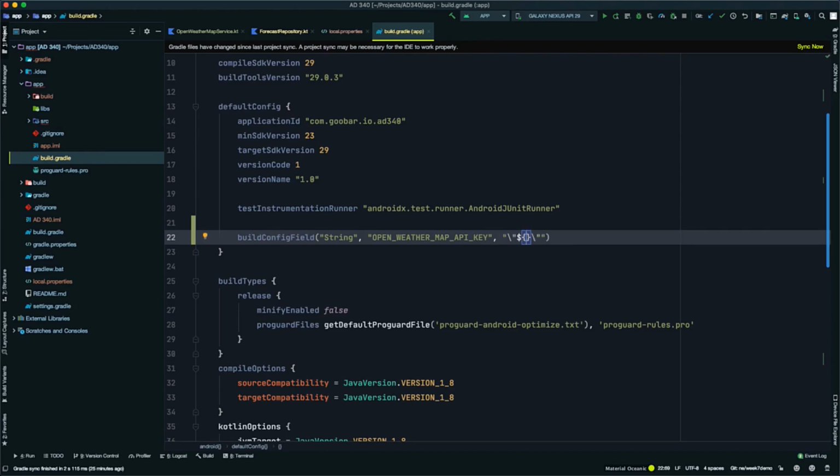and we can worry about implementing what's within these curly braces. So within the curly braces, we're going to type localProperties. We're going to do open and closed brackets, and we're going to pass in the same key name that we used in the local.properties file. So open weather map API key.